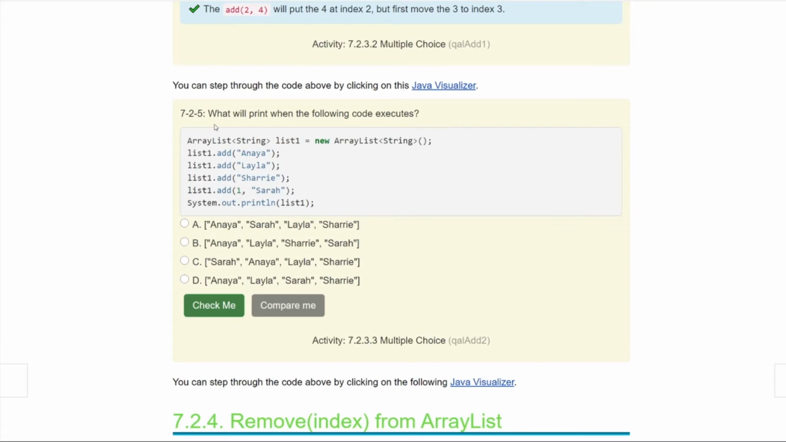What will the following code print off? Well, we have an array list here. It's a string called list1. We're adding to the list Anya, then Layla, then Sherry. And then at position 1, we're adding Sarah. So it should go Anya, Sarah, Layla, Sherry, and then we're printing off the list. Anya, Sarah, Layla, Sherry. Well, that's A. I think that's that one.